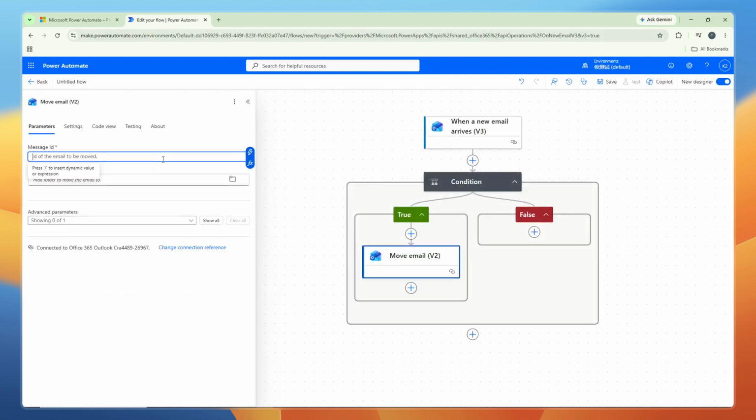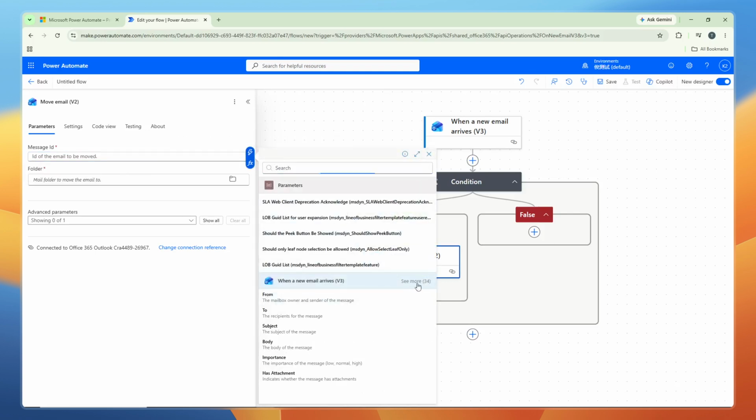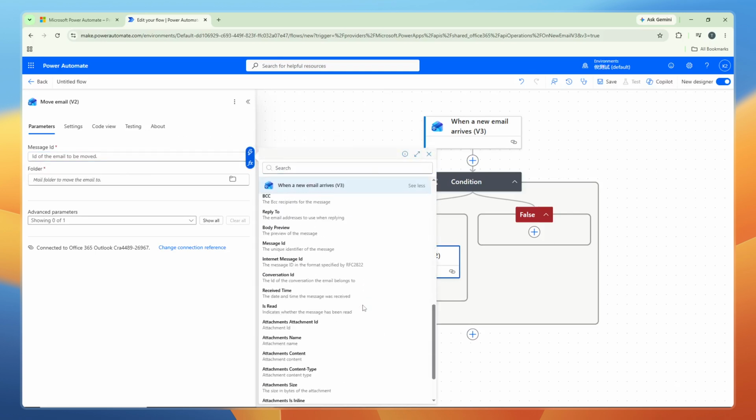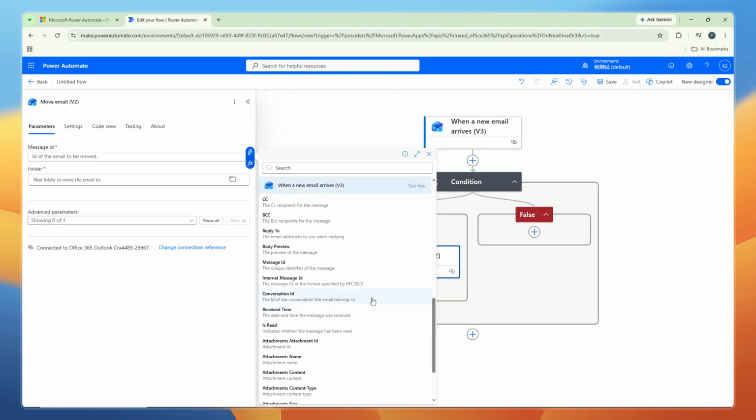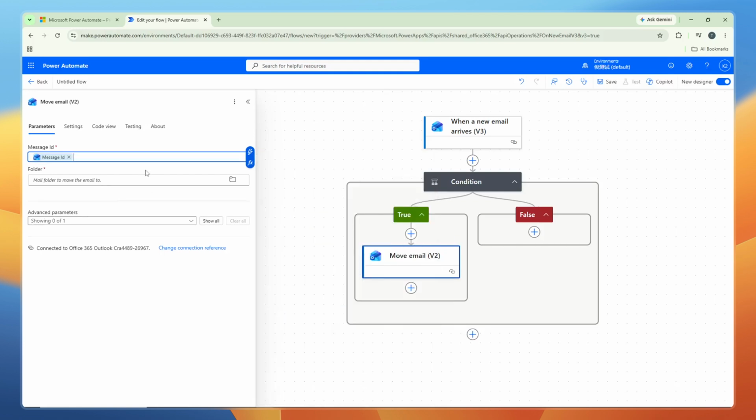Now click on the Message ID field, then click the thunder icon and select Message ID from the dynamic content. This ensures Power Automate knows exactly which email to move. It's a critical step that links your condition to the action.